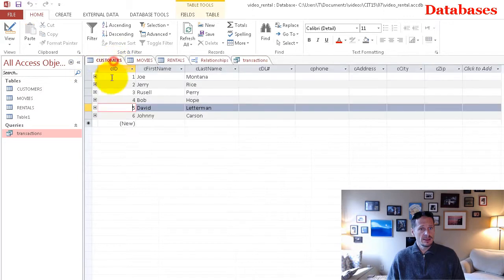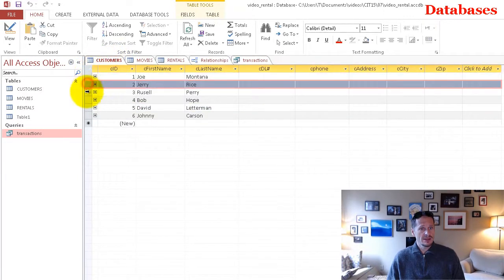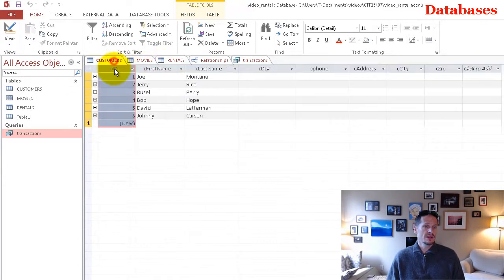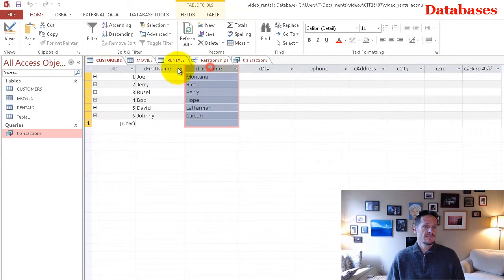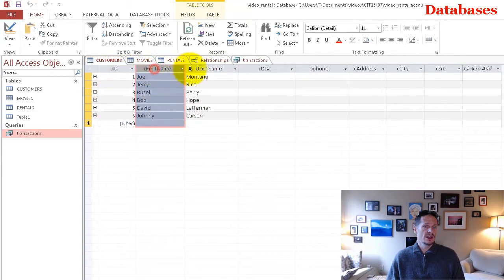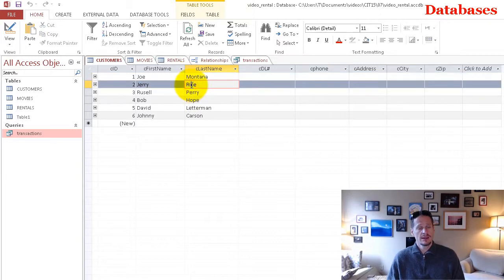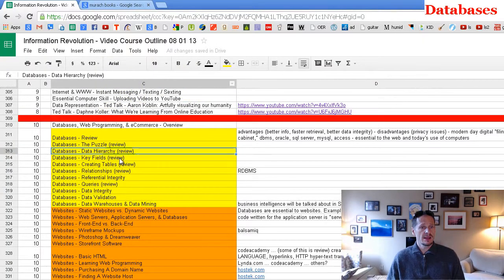So here's a table, and this table is made of records, right? That's what's in each table. And then records are made of fields. So here are the fields. Right? So each record has this field, has this field, and has this field. And then fields are made of the characters, right? So I've entered characters into this field to store the name Montana. So that's the data hierarchy.